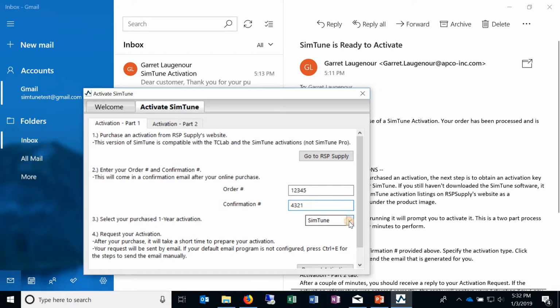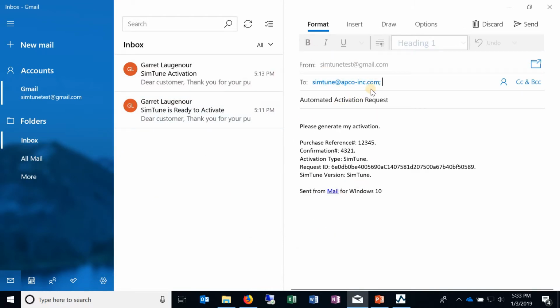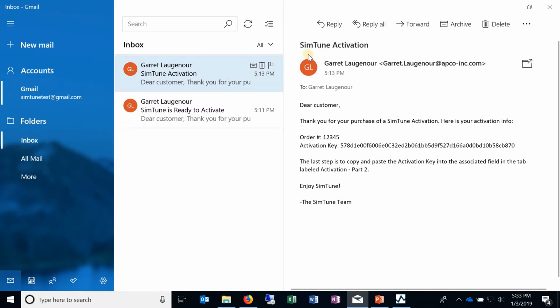And we purchased the SimTune version, so we'll keep it there. If we had bought the TC Lab version, we would want to make sure we specify that. And then we click Request Activation. That just builds an automatic email that you can send off, and this is your activation request. So this is going to request an activation key corresponding to your purchase. I've actually already sent it, so I don't need to send it again. But within a couple minutes, you should receive this email with the subject SimTune activation, and it's got your corresponding order number and activation key.